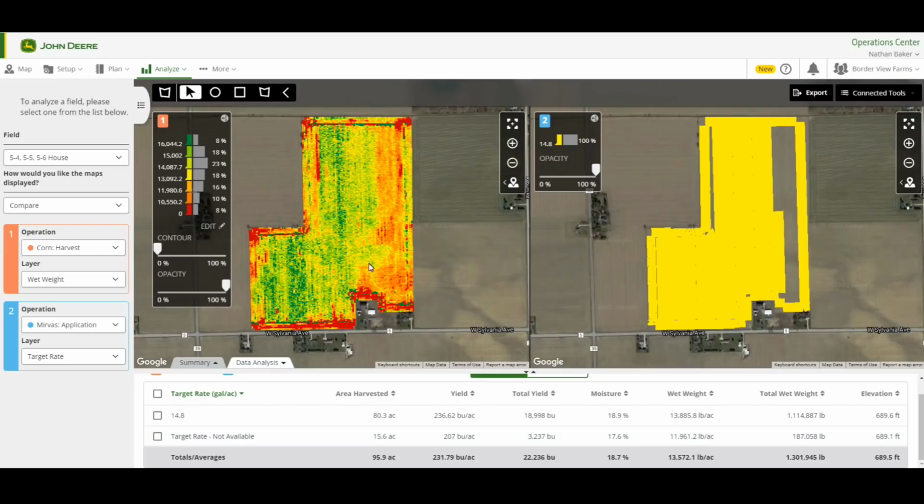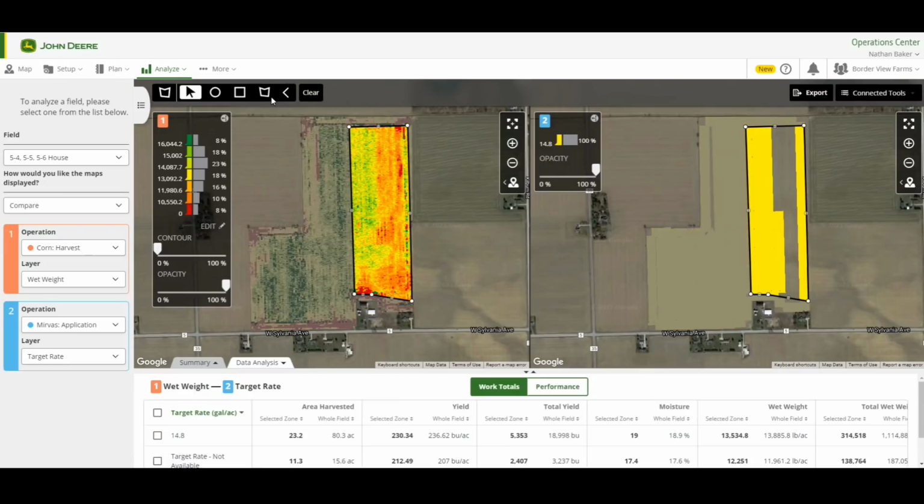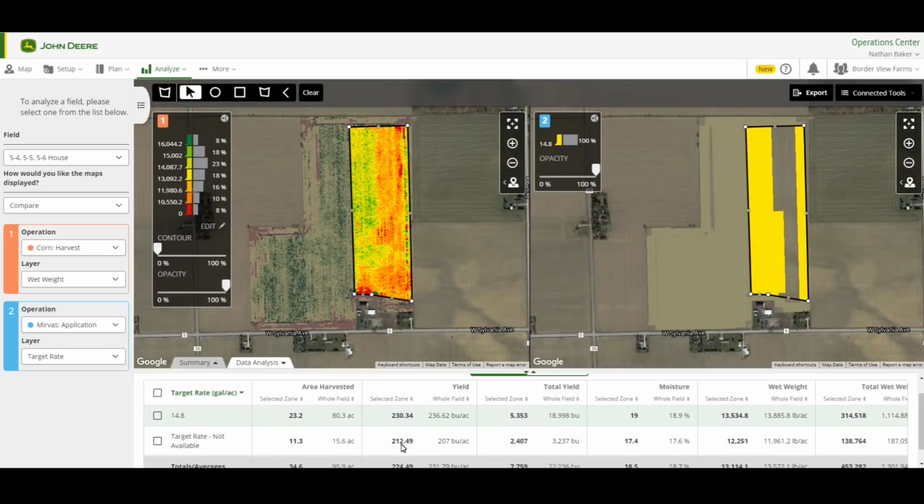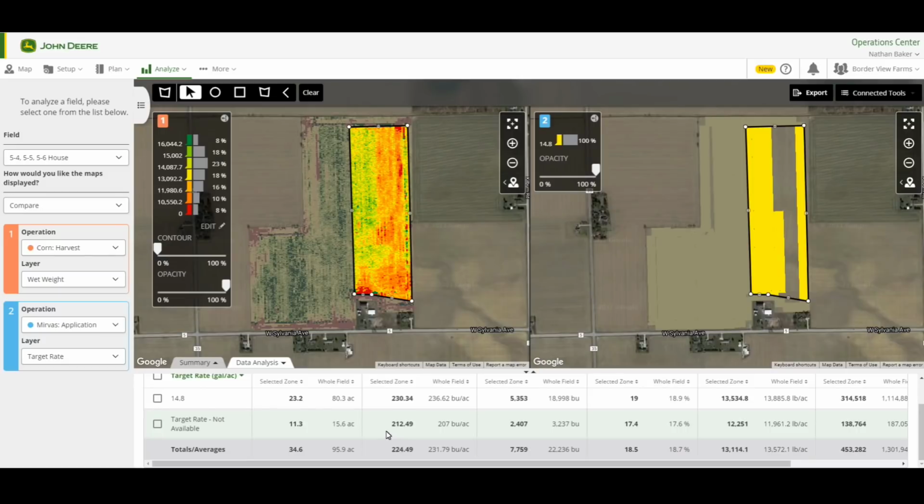Let's highlight out a block here. So I wanted to stay all within the same variety, so we don't have that split. And you can see in the background, the shadow, that's part of what's going on right here and why that area was not as good and why we wanted to stay out of it when comparing the varieties. But we'll look in this area, applied 230, not applied 212. 28, right? No, 18. 18 bushel difference.